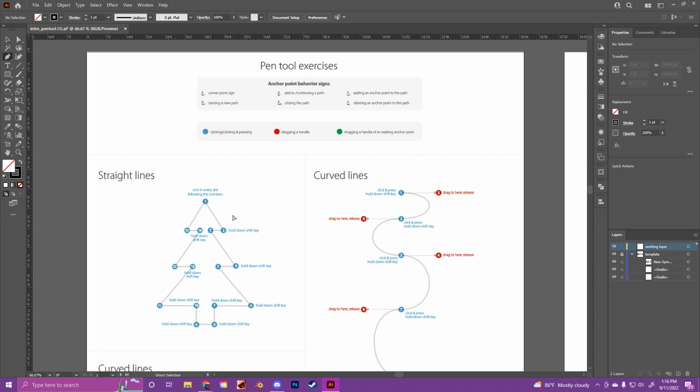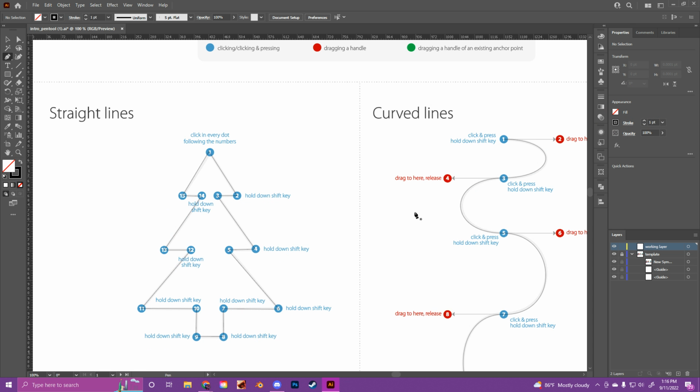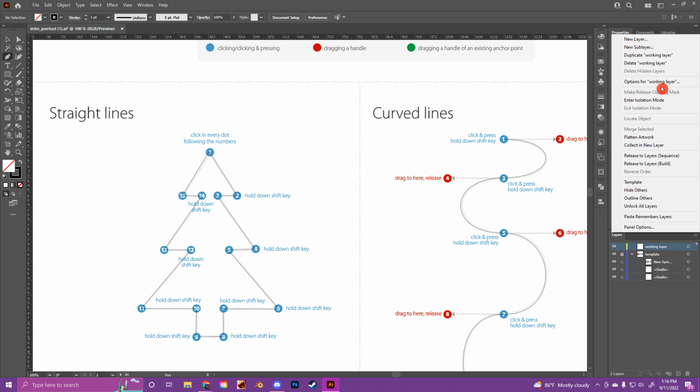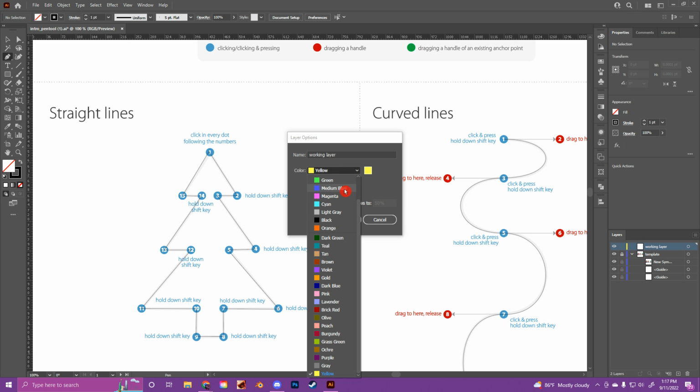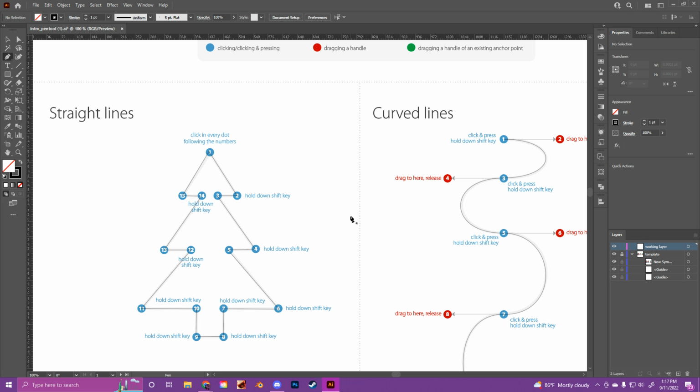So one thing I don't like about Illustrator is that it kind of changes your working pen path to a yellow color. So let me go ahead and change that now. I want you to go over to your working layer in your layers panel, and you should see, I think those are 4 lines up on the top right. So click on this right here, select options for working layer, and change this color honestly to whatever color you'd like, something that's easy for you to see. I'm going to change it to magenta, and then I'm going to hit OK.